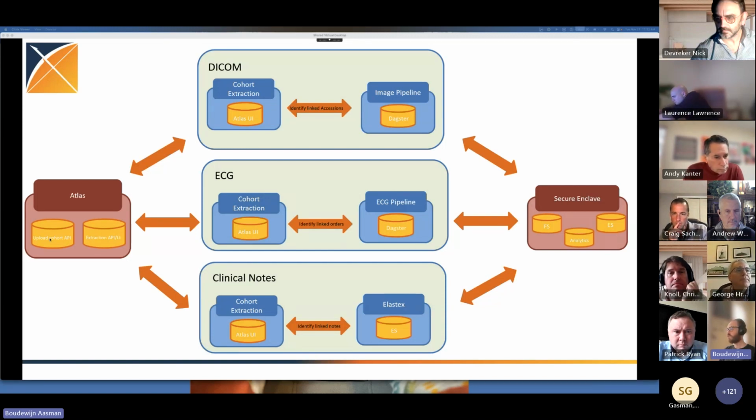This is something that's very useful for researchers who already know the set of images and accessions that they want to work with, but the cohort itself is very hard to reproduce in Atlas. So they can upload their own set of MRNs that they want to extract the images for. And then we have the extraction API and UI inside of Atlas, which allows users to extract patient-level information in various formats directly within Atlas.